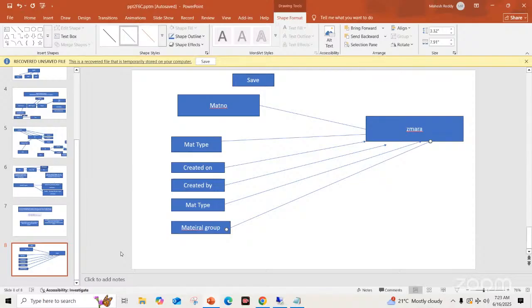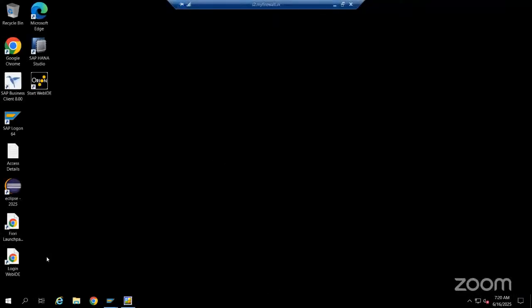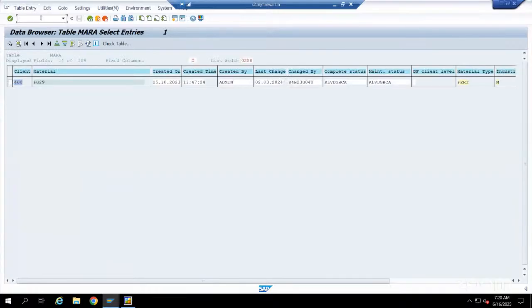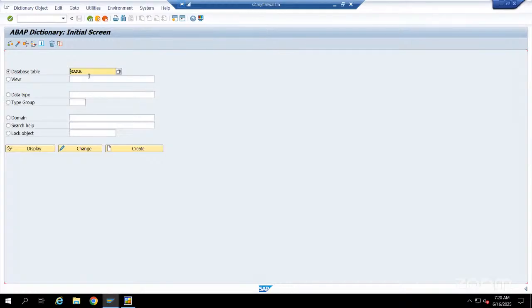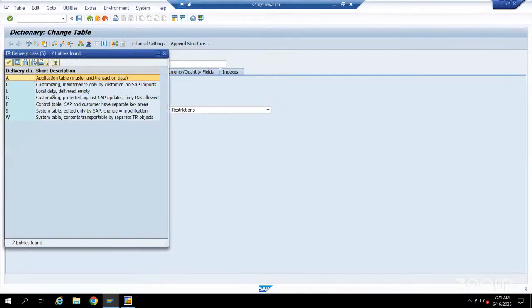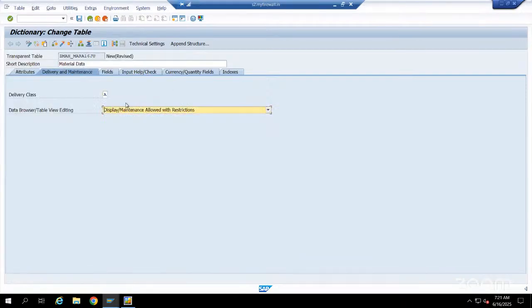So we'll build this quickly. Material group. Right. So quickly we'll create one new table. Go to SE11. Click on create. I think it already exists here. This date is 16 June. Click on create material data. I think we can insert the data.